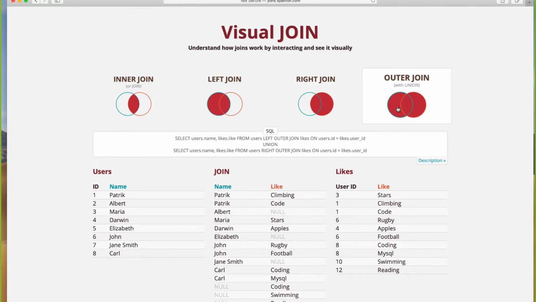Outer join with the union is basically just bringing everything back, right? So it doesn't care. It will bring all the information, the matching information, then it will bring all the other information from both tables, and whichever attribute doesn't have the linked or the matching information in the other table, it will just assign it null. And that's pretty much about the joins really.